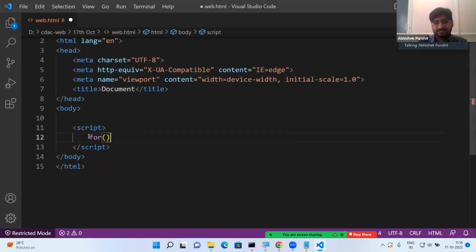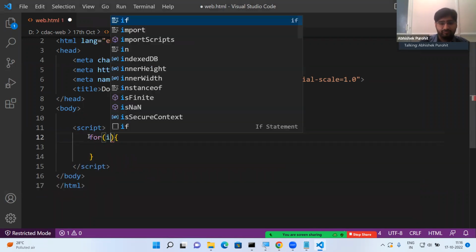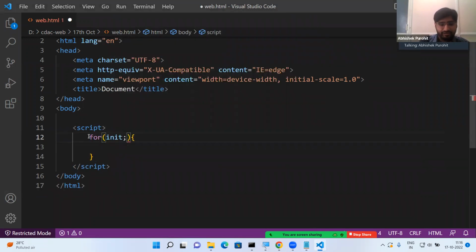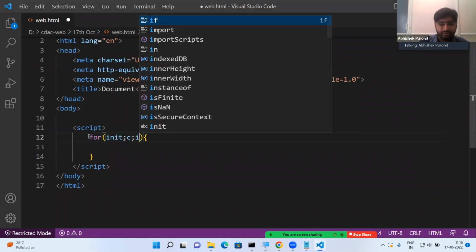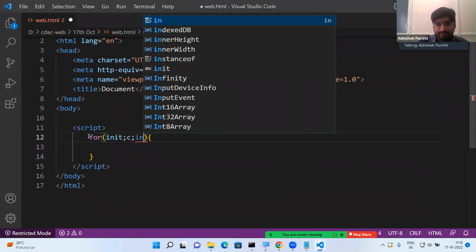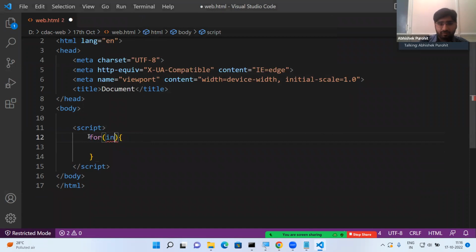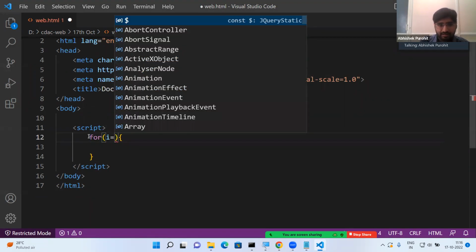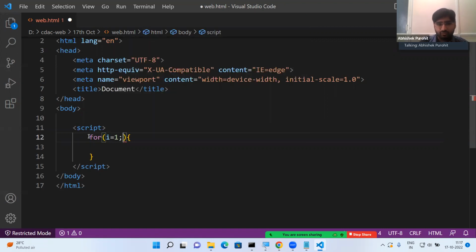What is the syntax of a for loop? First we write the initialization, then the condition, and then the update statement like increment or decrement. So for writing the for loop, I am assigning a variable i the value 1. So i is equal to 1. You don't have to declare its type. In Java programming, you might have declared the variable like int i, then inside the loop i equal to 1.